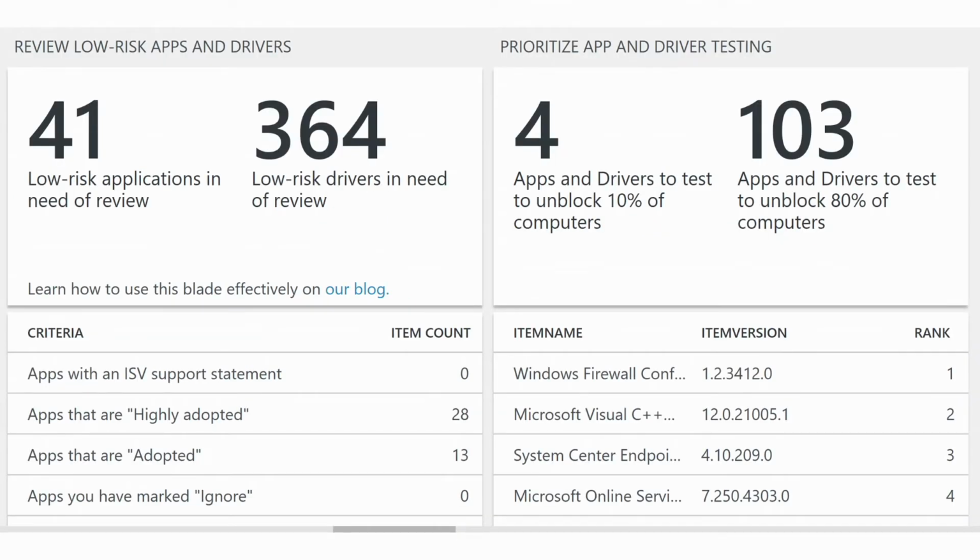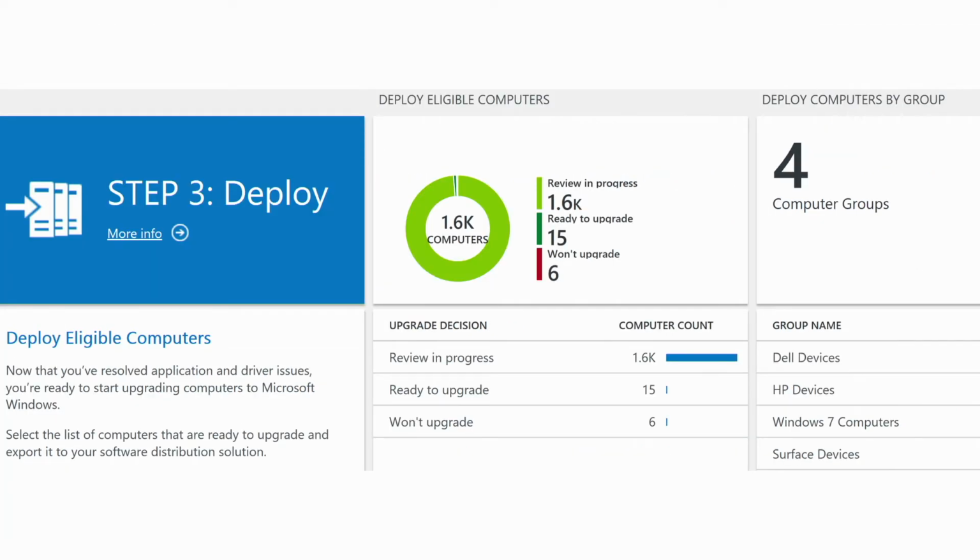In that particular step, step number 2, to resolve issues, we also give you some additional informational insights. Like here, you see that there are 41 low-risk applications in need of review. We mark them as low risk because we see that these apps already have an ISV support statement, or through telemetry, we find that they are highly adopted or adopted. The same thing, we surface that information for drivers as well. So let's move on to step number 3.